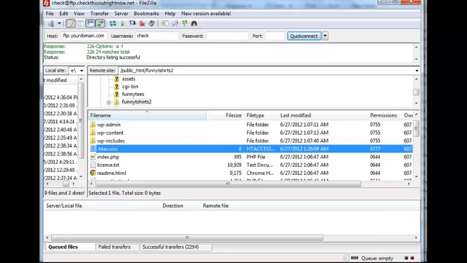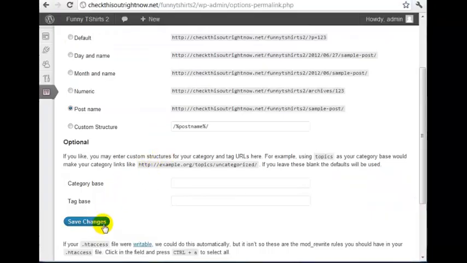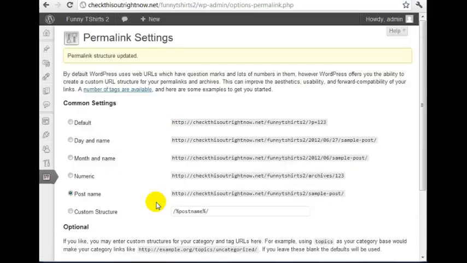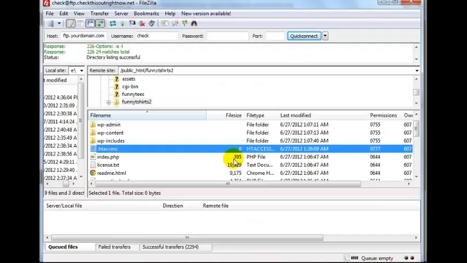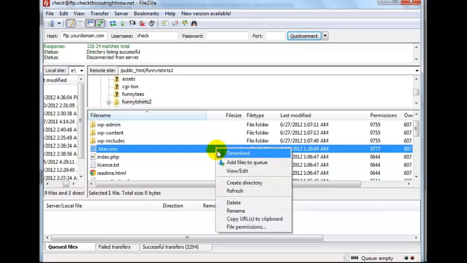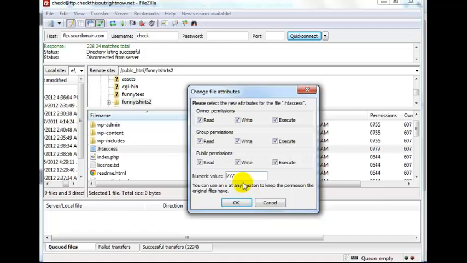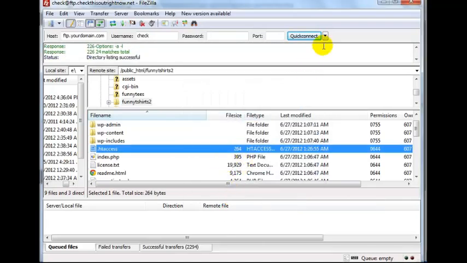Now go back to your WordPress dashboard, make sure Post name is clicked, and click on Save Changes, and as you can see, your permalink structure has been successfully updated. Great. Now, before we move on, you need to go back to FileZilla. Right click on the .htaccess file, click on File Permissions, and replace this with 644. This way you can cover your tracks and secure your site. So don't forget to do that.